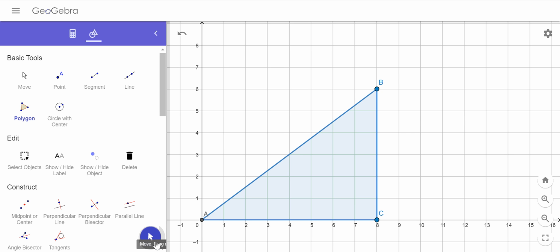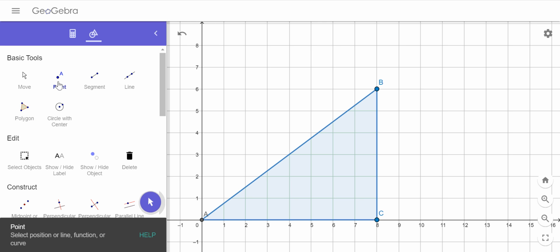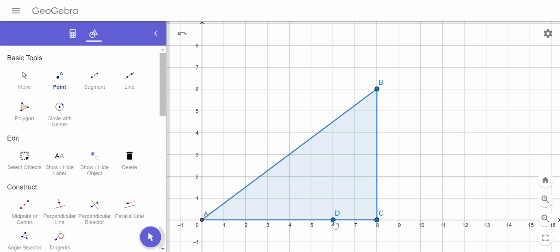We want to make some similar right triangles to this larger one. So what we're going to do is make perpendicular lines to AC. So what I want to do is create some points, and I'm going to name point D 60, E 40, and F 20.